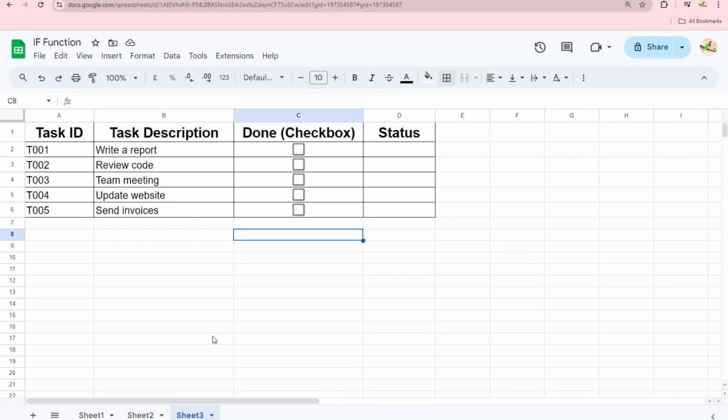In today's video, we will see how to use the IF function. As you might already know, the IF function works similarly to the if-else statement we use in programming languages. In Google Sheets, we use the IF function to make decisions based on certain conditions.